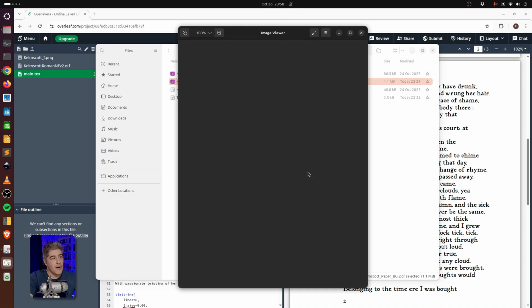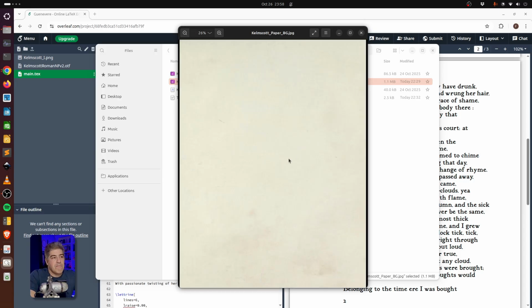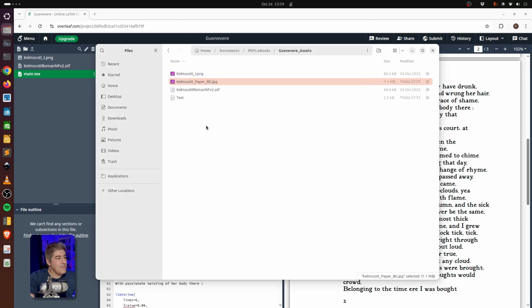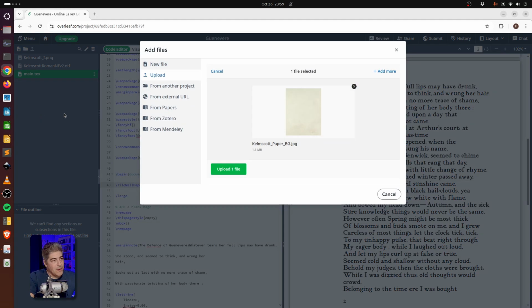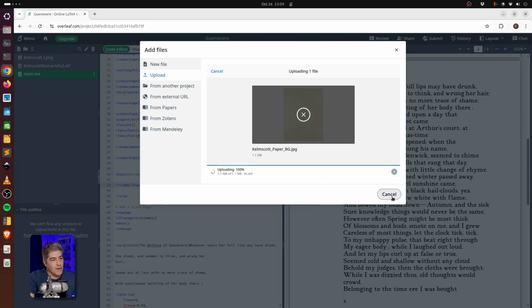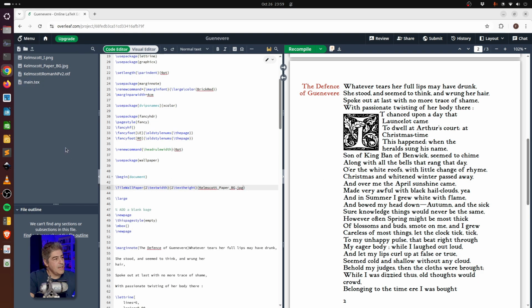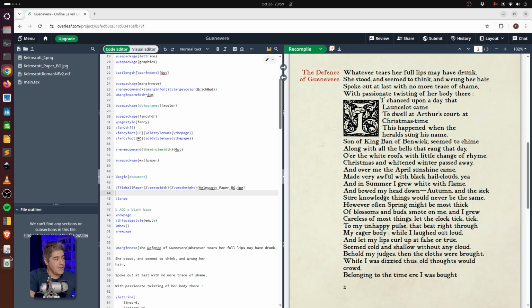I'm going to open it here. So this is our background page, which I took from one of the blank pages of The Defence of Guenevere, so it's original. Let me go and import it to our project, upload one file, and let me just check if everything matches. Paper, background. Okay, let me recompile and see if we got it right. And there you have it.